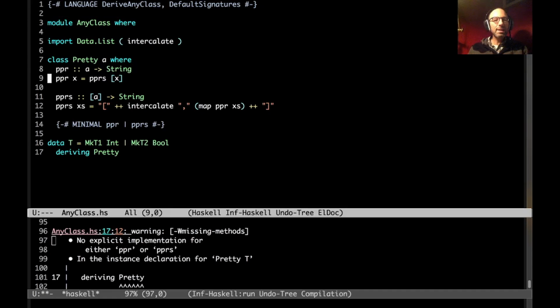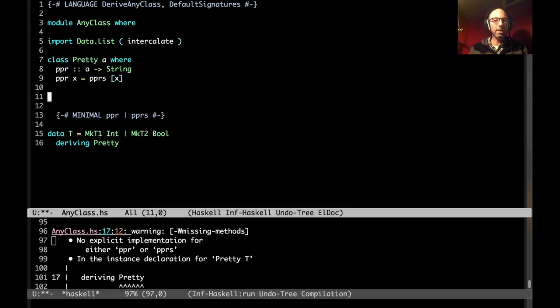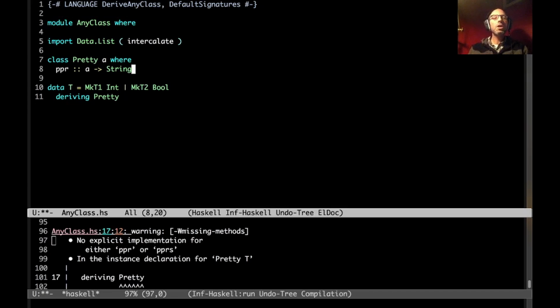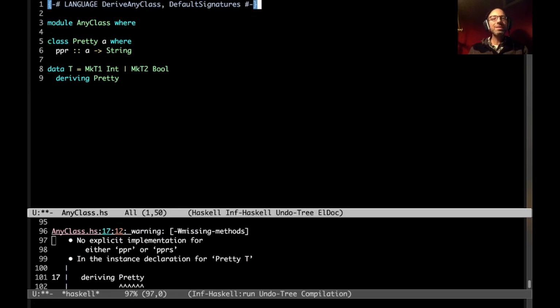So let's go back to the version here. We're going to get rid of pprs for a sec, and go back to the version where we want to be able to define ppr in terms of show. What's slightly annoying about the default signatures approach is that I had to bake in this dependence on Show right into the class. Maybe there are multiple default ways that I want to generate my class methods, and there's no good way of doing that with default signatures. So instead, I'm going to use deriving.